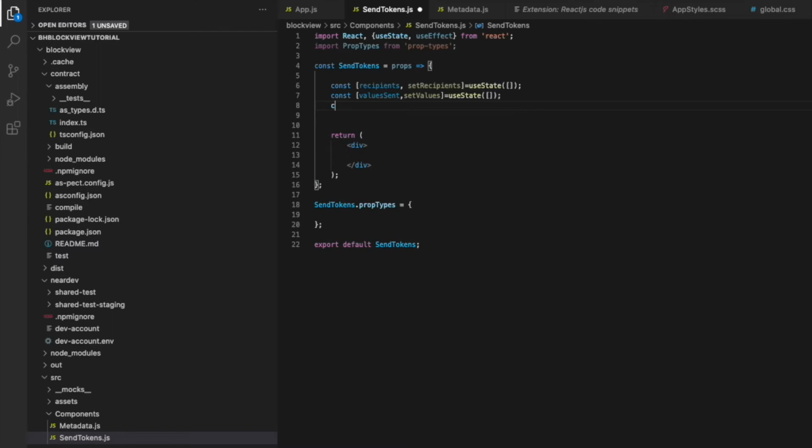Our next line will be const balance, change balance, and the initial value for this would just be 0.